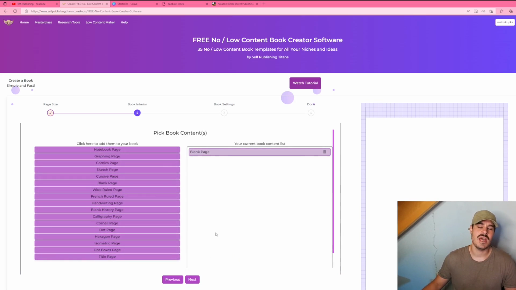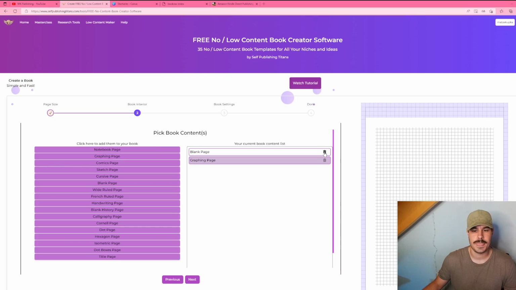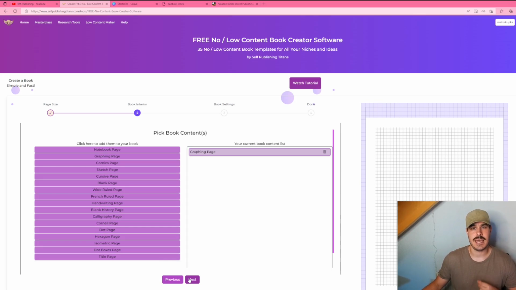So now you have the opportunity to select different types of styles, and we are using the graphing page. So we are clicking on graphing page, and as you can see, it instantly creates us a graph ruled interior within 1 second or 2 seconds. And the next thing is we are clicking on next. If you want a detailed explanation of the whole tool, the person from Self-Publishing Titans did a very great video, and you can watch it on YouTube and on the website directly.